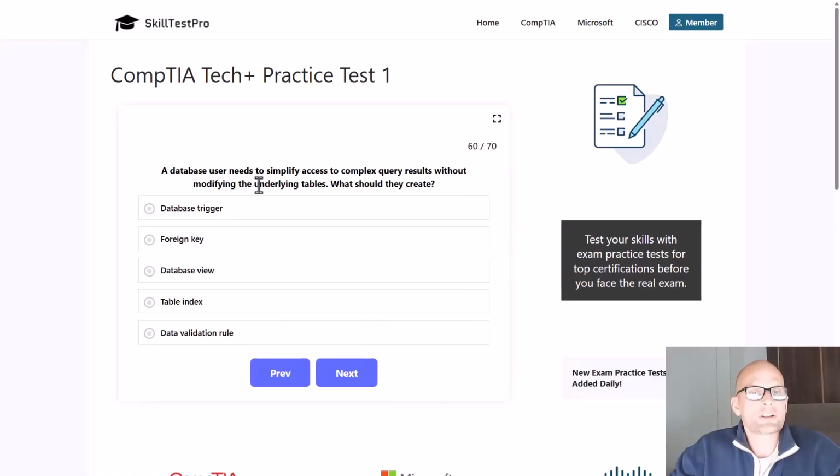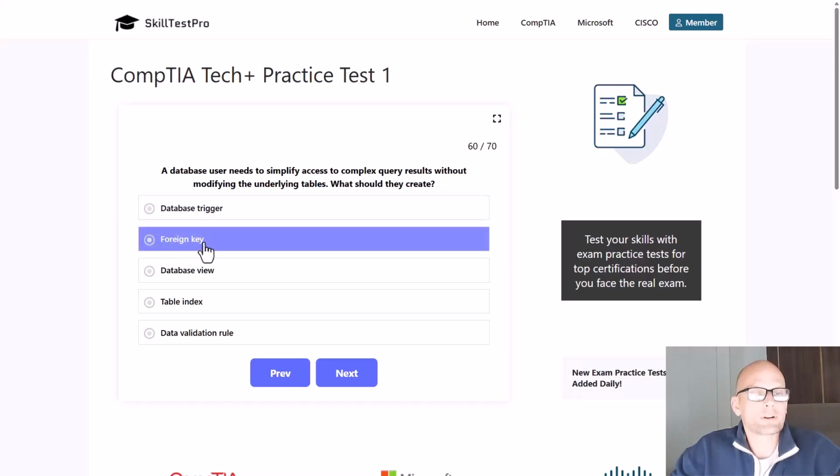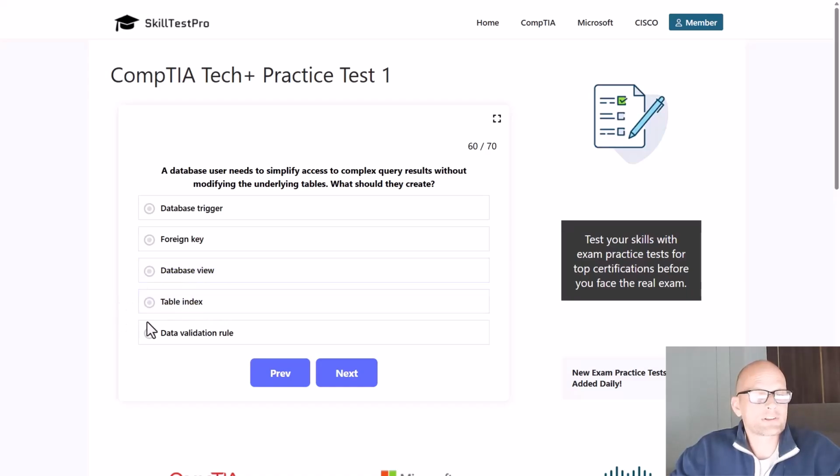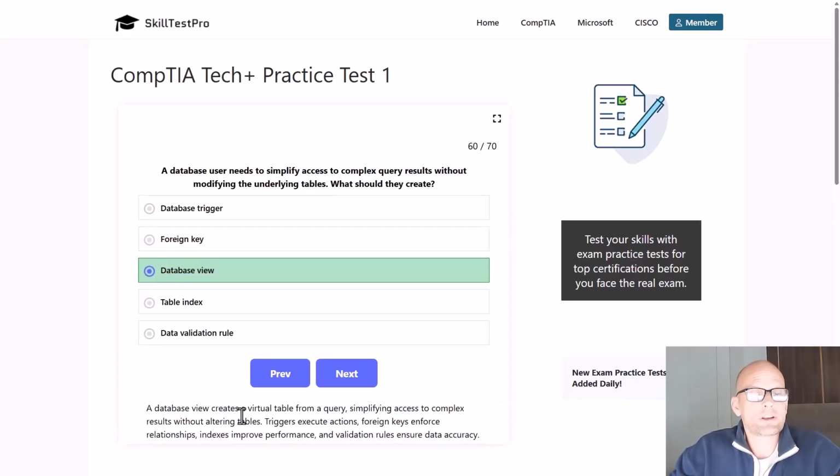A database user needs to simplify access to complex query results without modifying the underlying tables. What should they create? Database trigger, foreign key, database view, table index, or data validation rule. And the correct answer here is database view, as a database view creates a virtual table from a query, simplifying access to complex results without altering tables. Triggers execute actions, foreign keys enforce relationships, indexes improve performance, and validation rules ensure data accuracy.